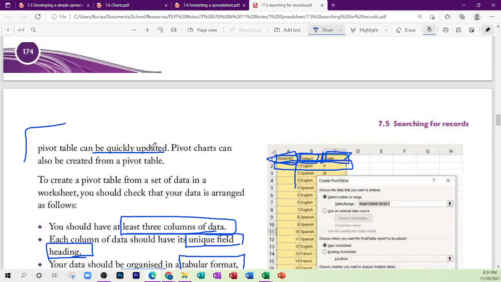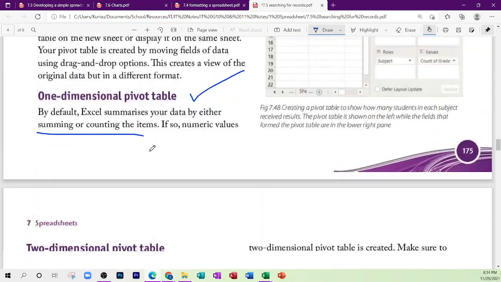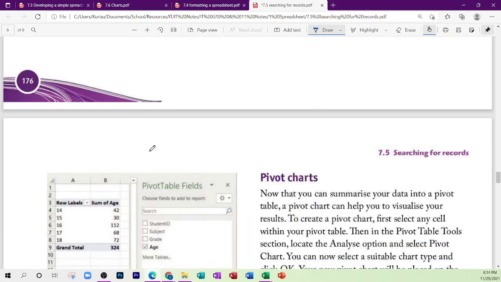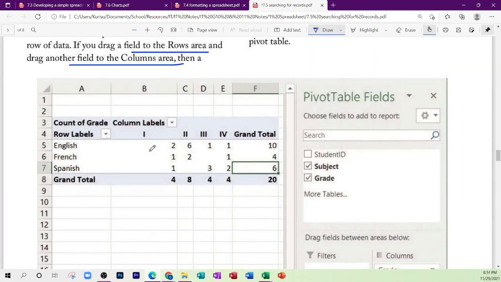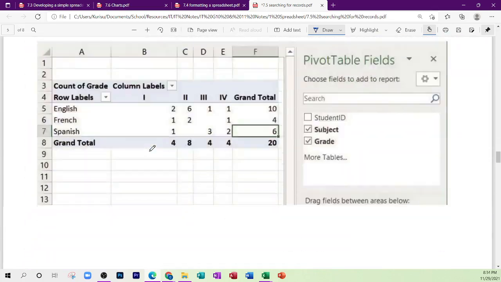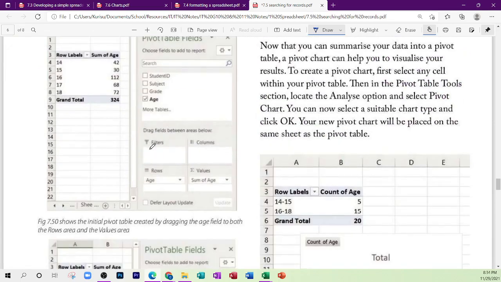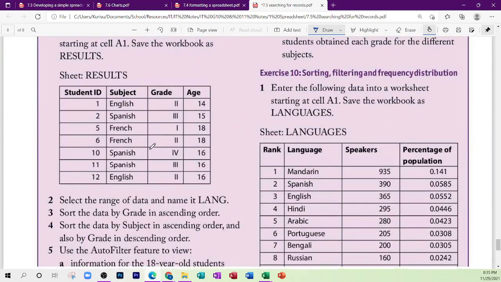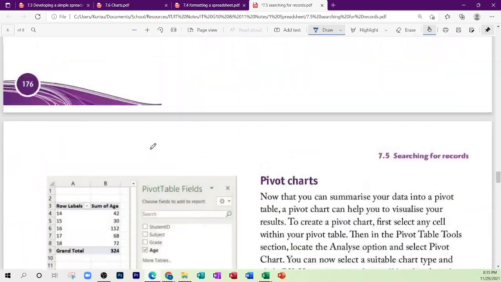So that is how you create a pivot table, and those are the two types of pivot table that we have there. Now, any questions before we move on? All right, so let's look at frequency distribution. Then we have pivot charts, and then we're going to wrap up there for tonight. So that's two more topics, and then we're going to close off.